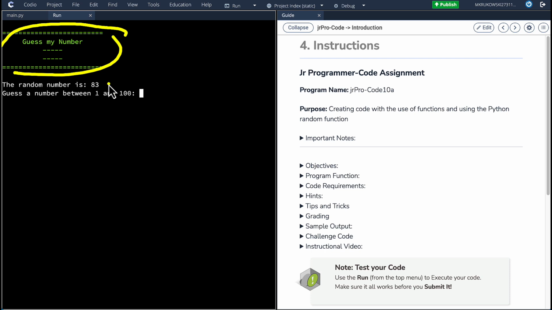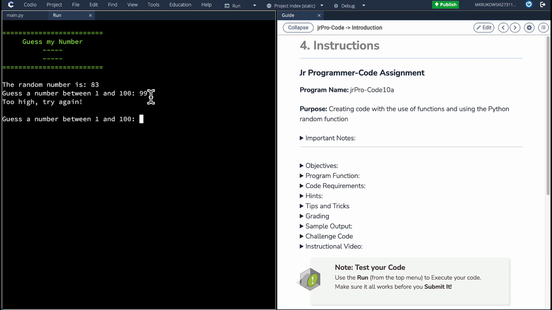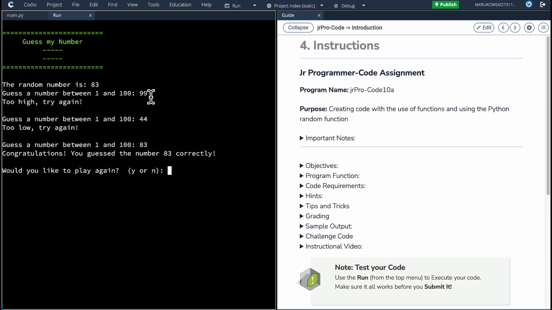And the other thing is here, just for testing purposes, I am displaying the number that the system had selected. So when I do my testing, I want to make sure that all the code is basically correct. So then when I enter the values here, so let's say 99, that should be too high, 44 should be too low, and then when I guess the number 83, it says it is correct, that you guessed my number. So you notice that the number is being displayed again here in the syntax, and then I have, would you like to play again.